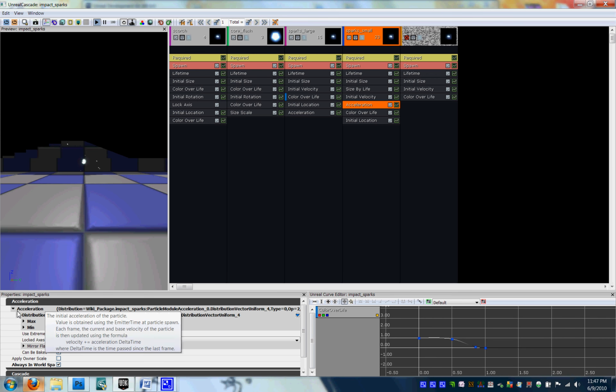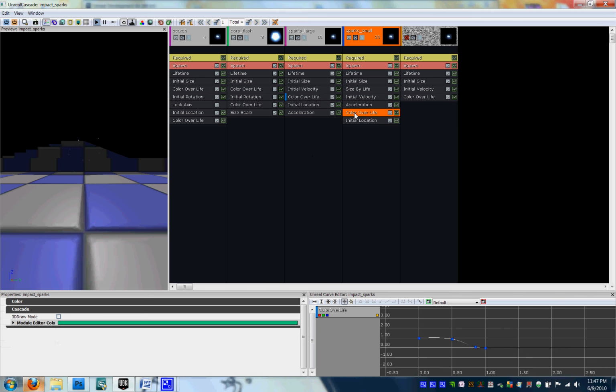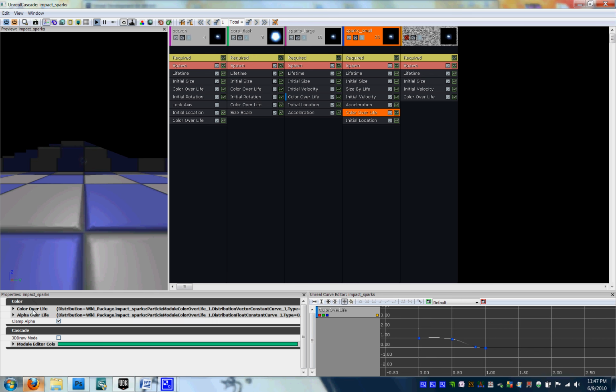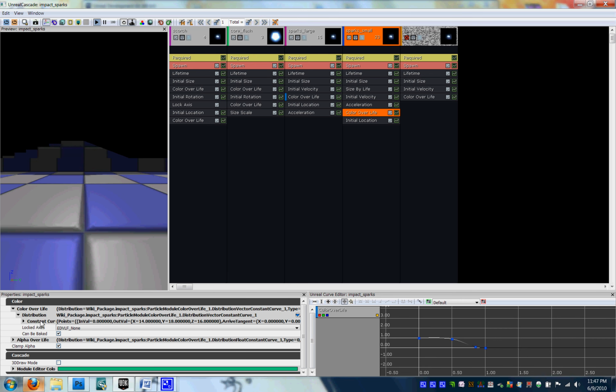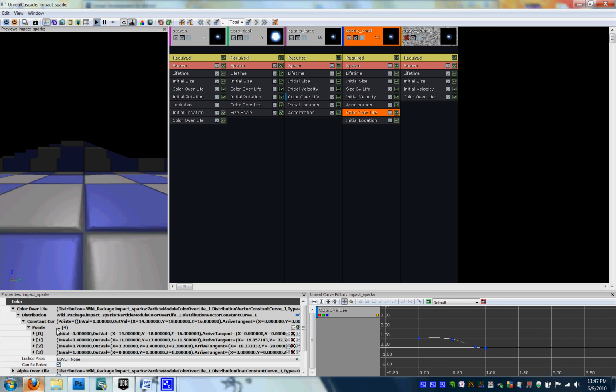Next, there's the color over life module. Color over life causes the sparks to be very bright in the beginning, and then they kind of fade out and desaturate towards the end. We can find those properties under color, color over life, distribution, constant curve, and points. These are essentially keyframes. So for each keyframe, you can put in a series of values to cause the color over life to basically taper through the particle's life.